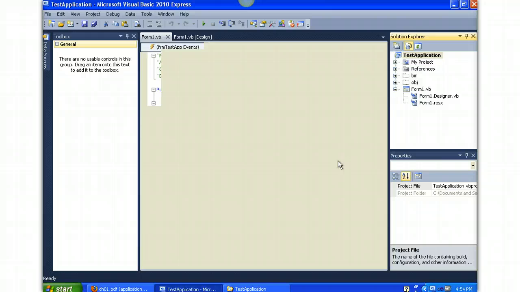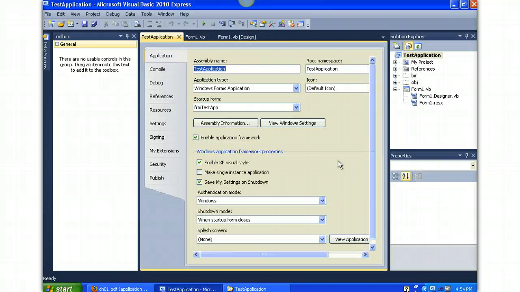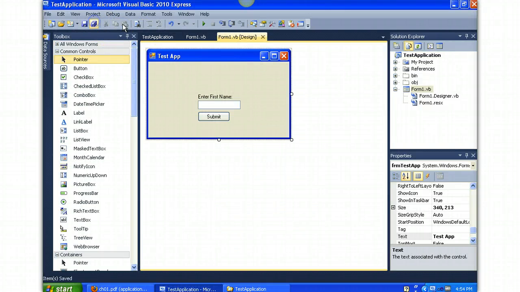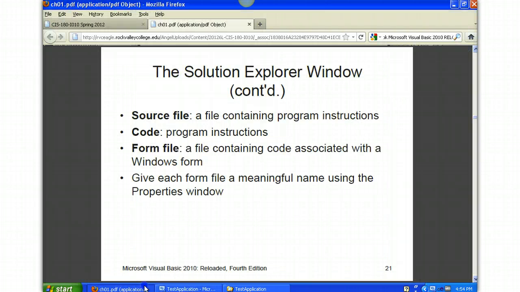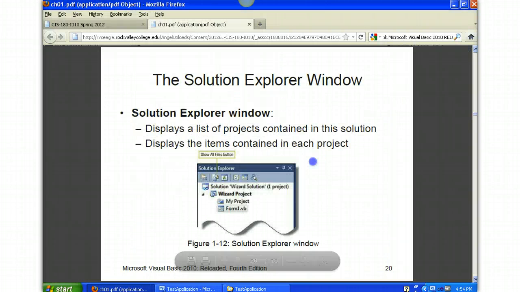One of the first general areas we come to is the application itself. It says the assembly name is generally going to be the name of the application, same with the root namespace. It tells the type of application it is, what the startup form is, and here is where the form test app is used. The reason it's a startup form is it's the very first form in the application that generally is going to be your startup form. Okay, going back. So let's continue.